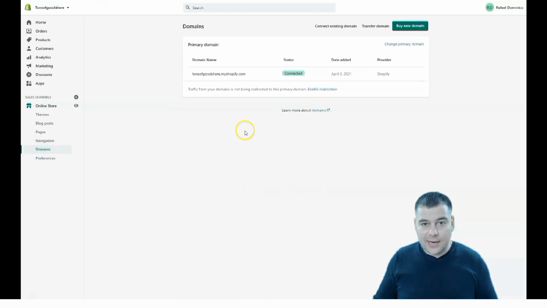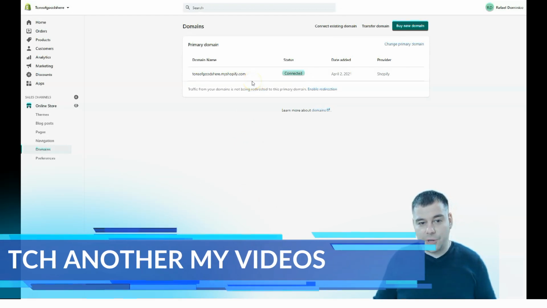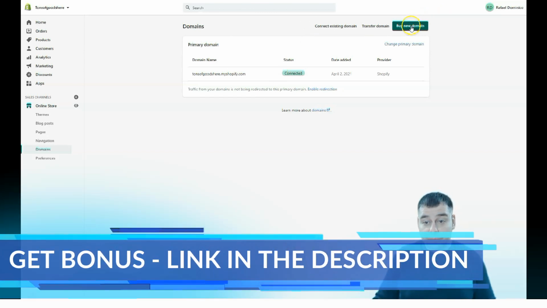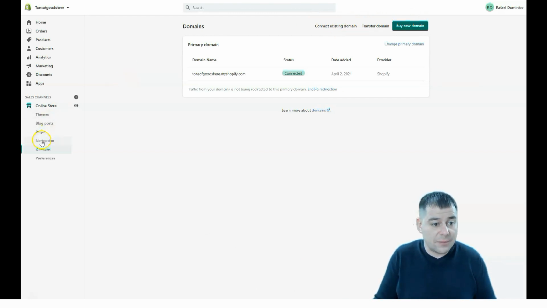If you have a custom domain, that's pretty cool, because you see tons of goods here, .myshopify.com, and so on. That's not professional, actually. You need to have as short a domain name as possible, and this domain name should describe your business as much as possible. And you can buy new domains straight from here. You can transfer a domain or connect an existing domain if you own one, for example.